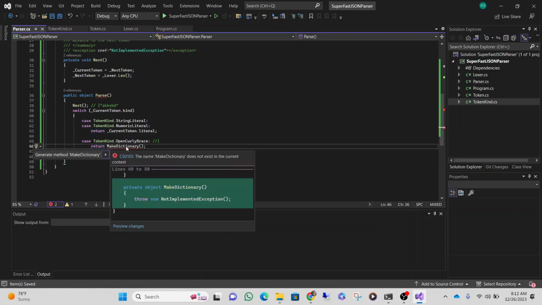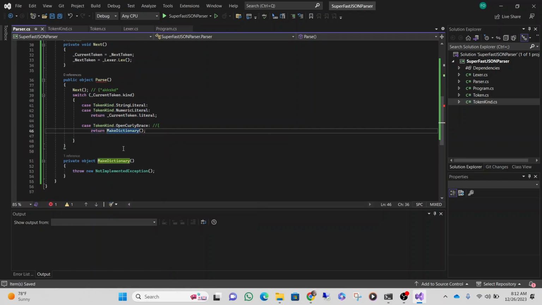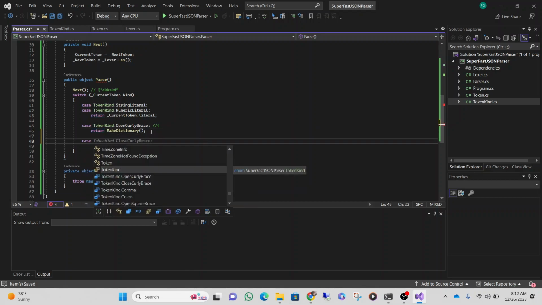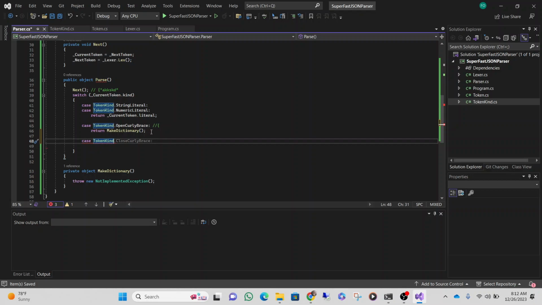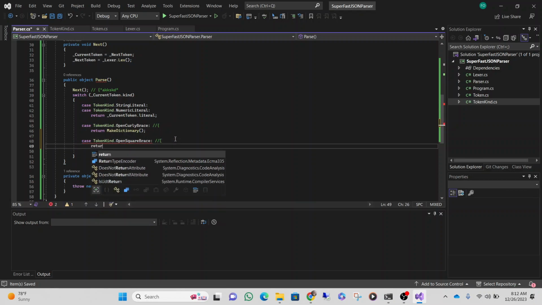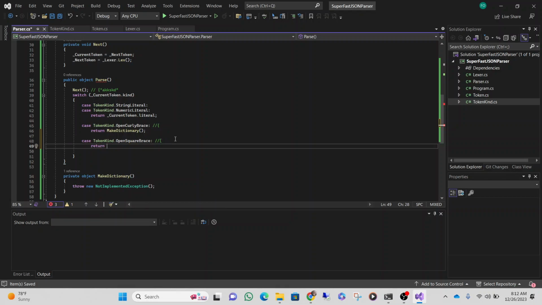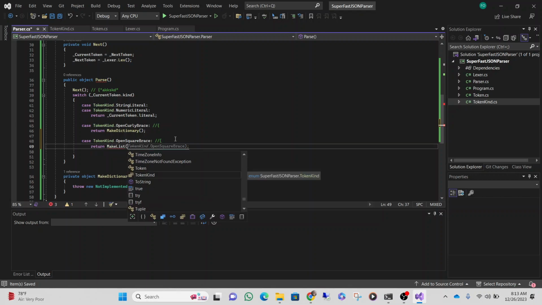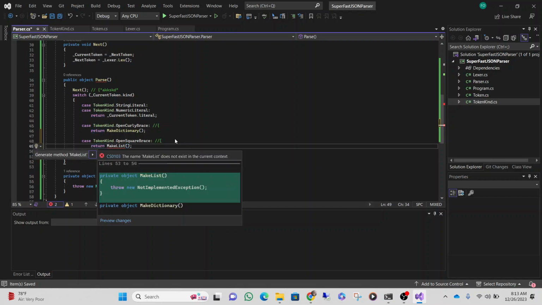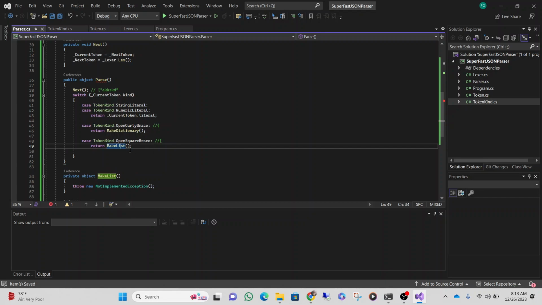So this is our hash map that is going to hold whatever we pass out of the object. In a case where it's an open square brace, meaning this guy, this tells us that we're about to see an array in this JSON. So we have to say make a list, make collection or something. Let's call it make list. Okay, we'll deal with that later.